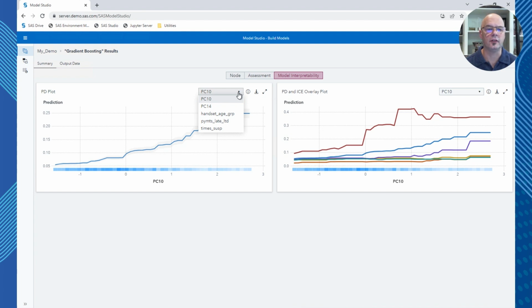So we do see that for the PD plot, 2 of the principal components are used. And we see that the relationship between PC10 and the predicted outcome is positive and almost linear, but we don't have the ability to interpret PC10 itself. So by generating features and using the model interpretability in the model itself, we've lost the ability to gain insight.